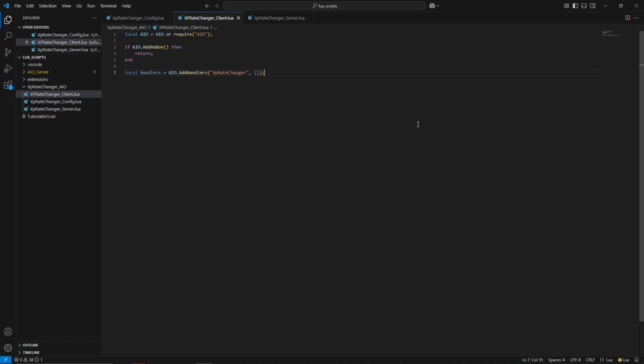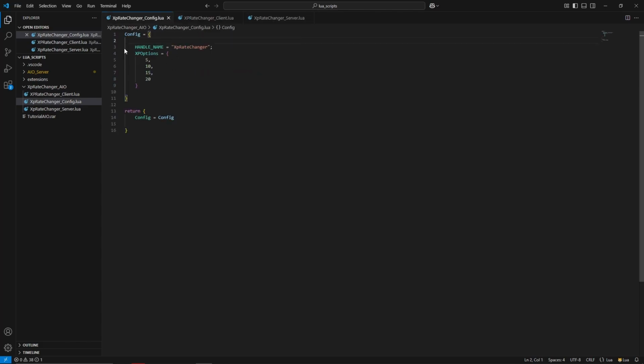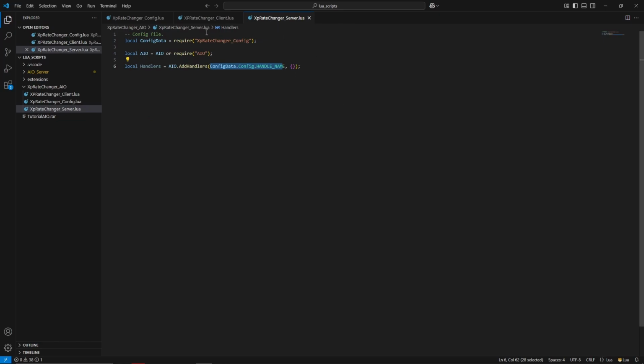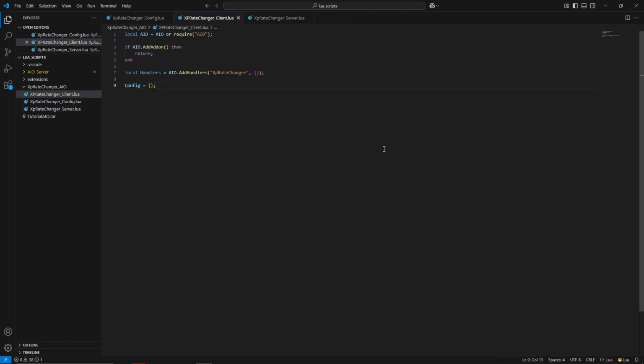And the last thing we want to do in here, now that I'm in here, is actually just make a table, call it config, and do like this. This is just an empty table, but it is for storing the config table that we get when we send it from the server to the user client.